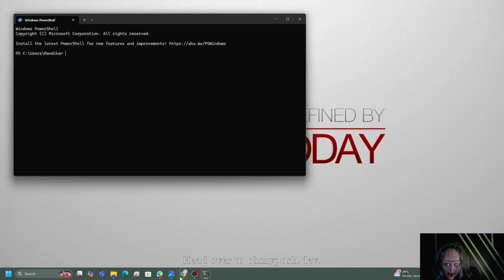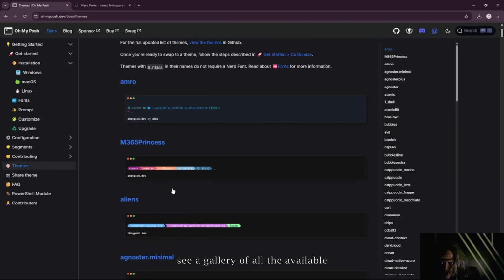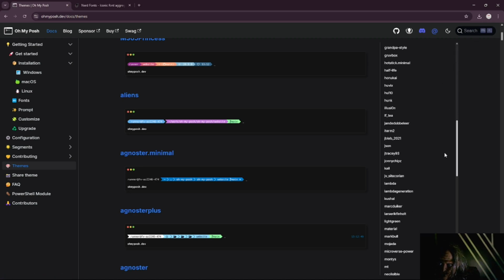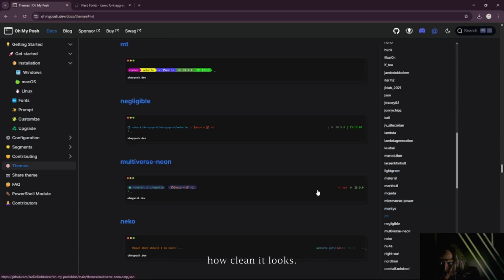Head over to ohmyposh.dev. This is the official site for Oh My Posh. Click on Themes at the top, and you'll see a gallery of all the available terminal styles. Let's click on the Mount theme. I like how clean it looks.